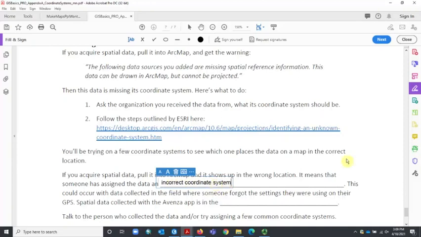You can hear my dog working on his rawhide bone there to keep him from barking, but you can still hear him chewing, I think.